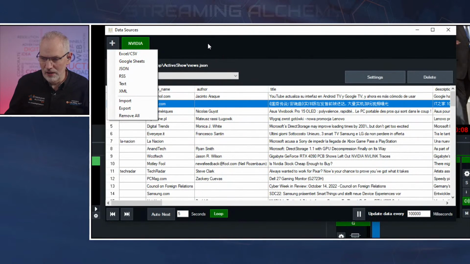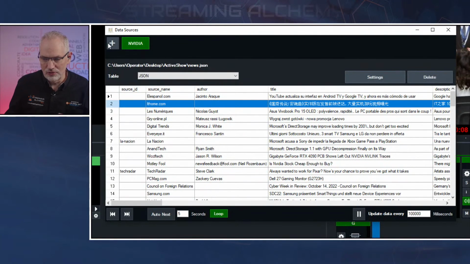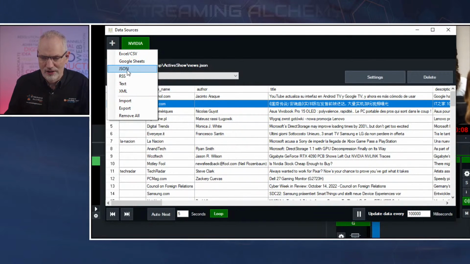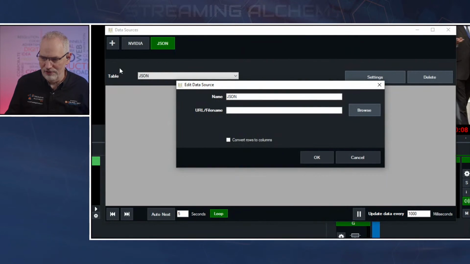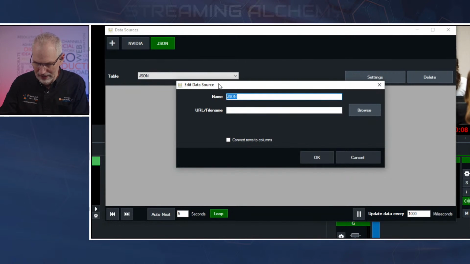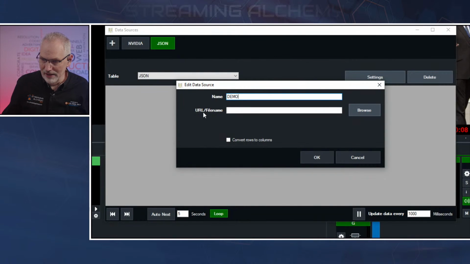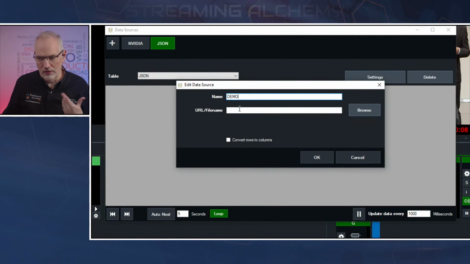So let me actually go and bring in this file again. I'll just show you. If I said I want to take in a JSON file, I can give this any name. We'll just say this is my demo version of the file. And you notice I can do a URL or a file name. So this was originally a URL.